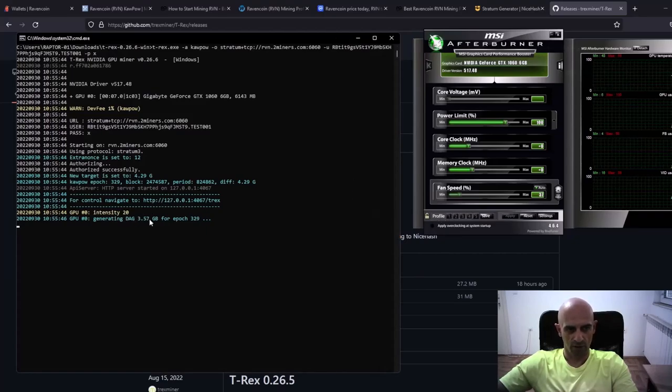It says generating DAG 3.57 gigabytes. You can mine Ravencoin with 4 gigabyte cards, 6 gigabyte cards, 8 gigabyte cards, and greater. You cannot mine Ravencoin with 2 gigabyte cards. As you can see, the T-Rex miner has started mining. We will wait to find some share.